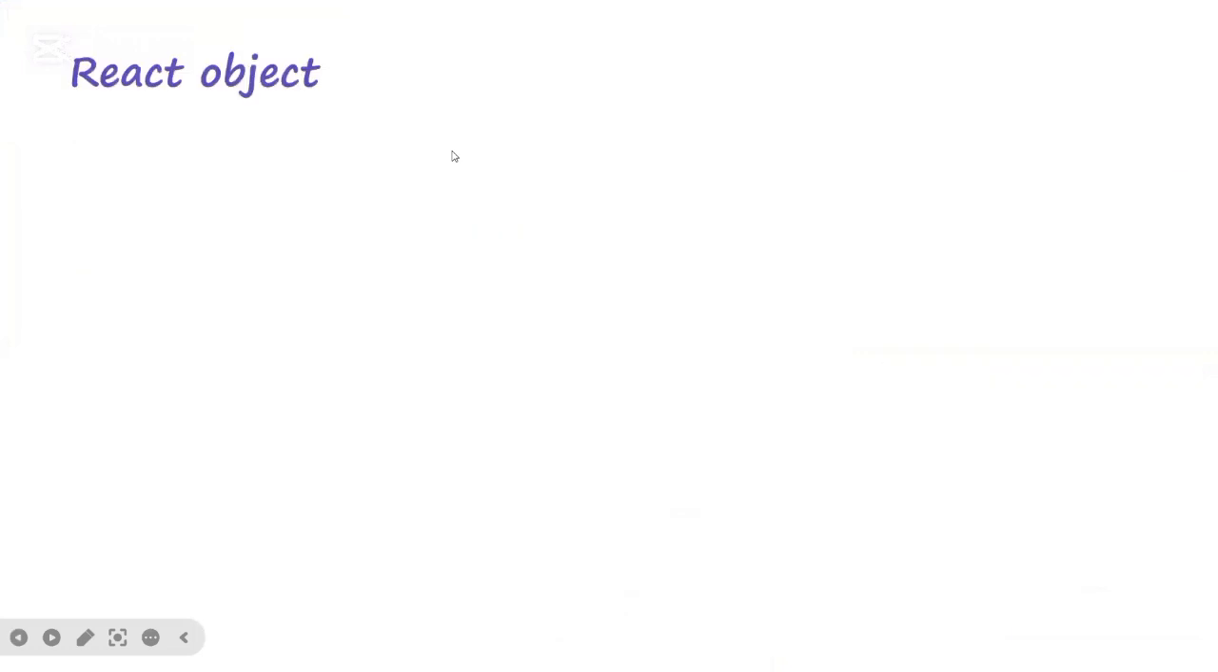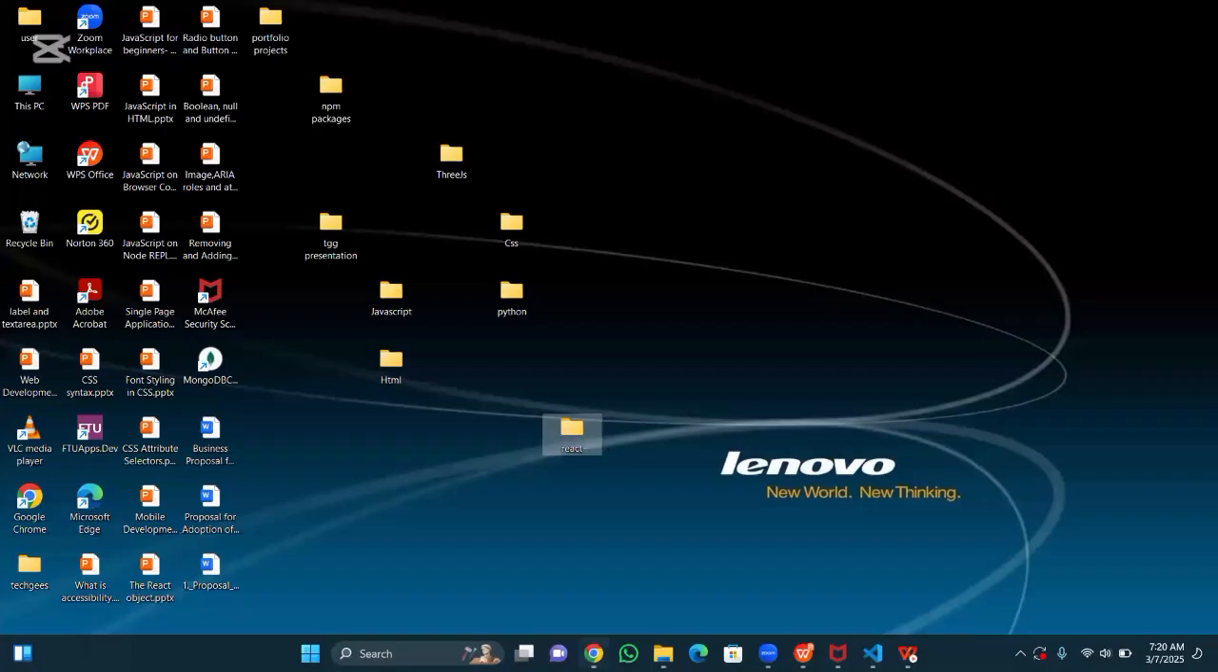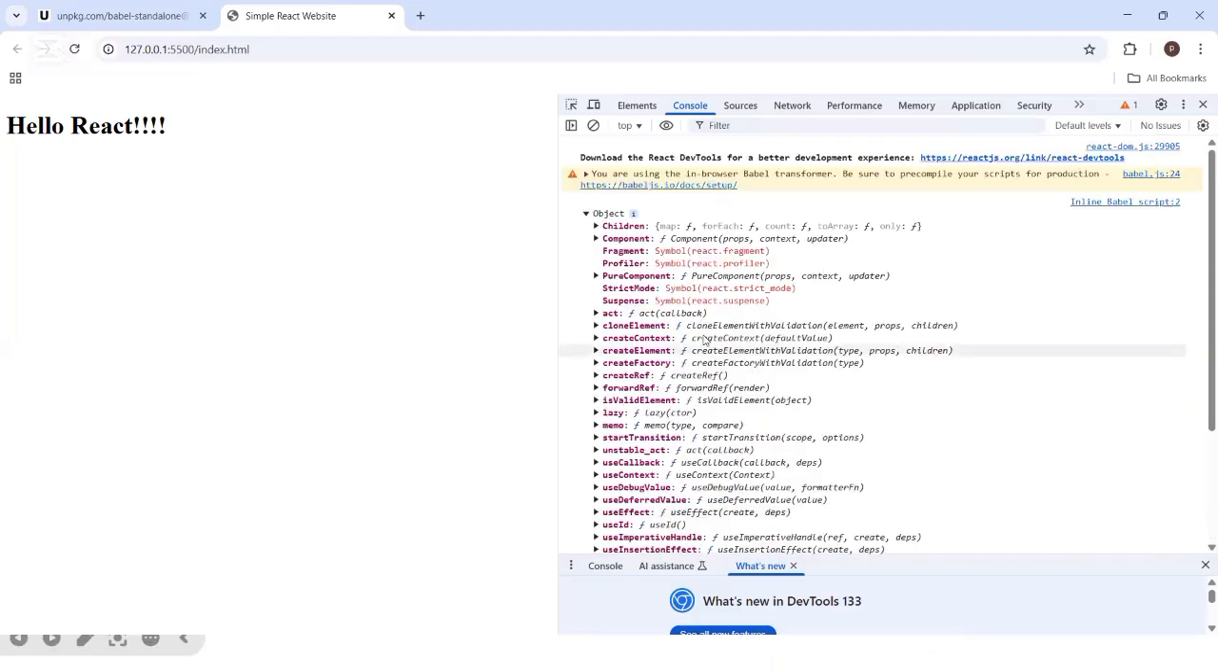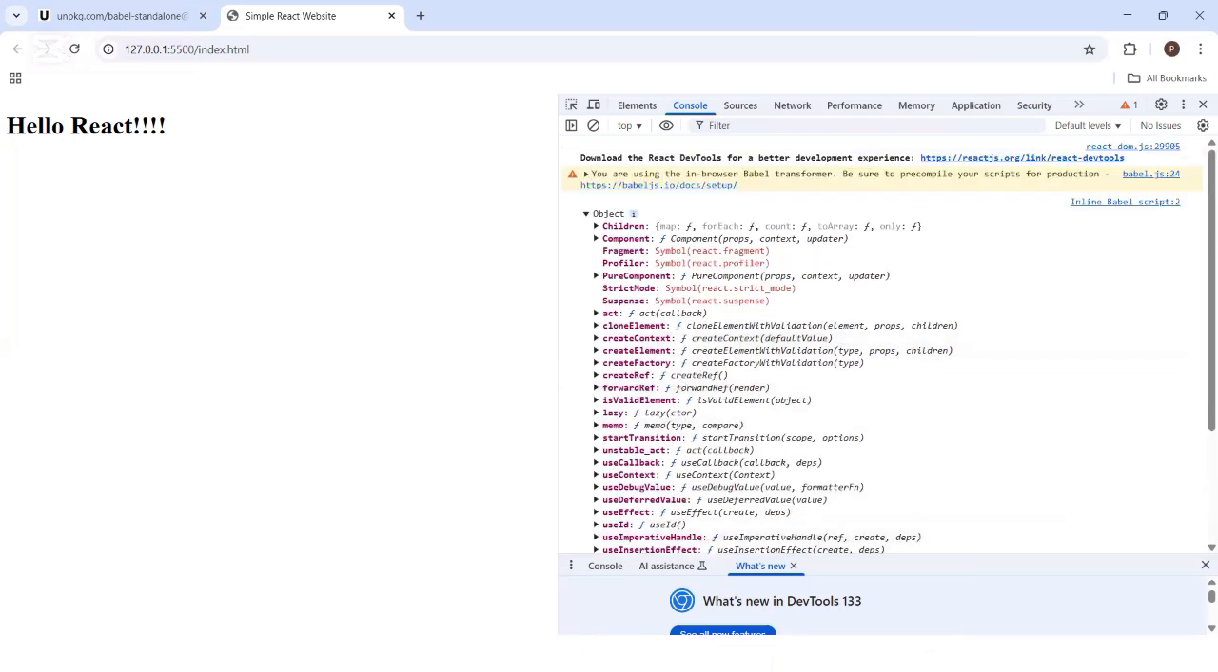Okay, so the first React object is the core API. API is application programming interface, so you can see the APIs here. When we say API, if I go back to the browser, these are the APIs of React. Everything you see inside of this is the application programming interface that React made available for us to use. So these are the APIs.